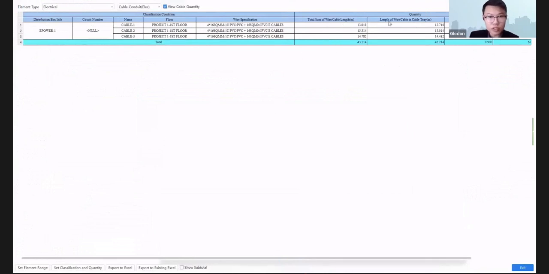So let's say, for example, this is for the cables: how long is the wiring, and what is the specification of the wire, and which floor are they at, etc. So let's try to view others as well. We can go back to our ACMV. You can see all of the name, floors, and quantities.